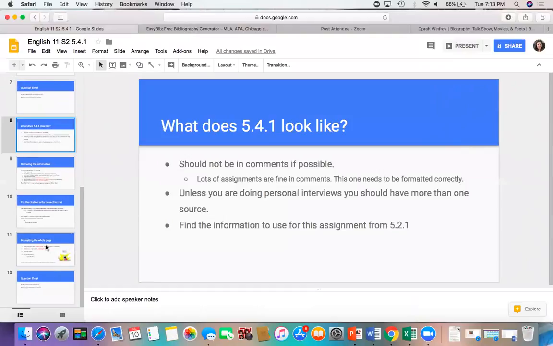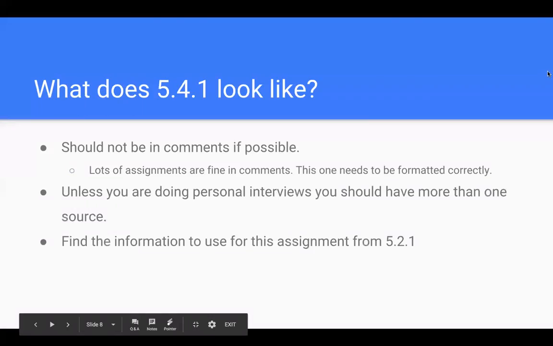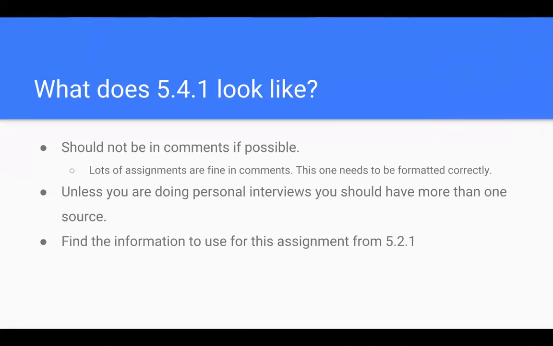Okay, so the next section that I really wanted to talk about is what 5.4.1 looks like. The biggest thing that I've seen people make errors with that do not help them in the end, let me put this back into the bigger view so you can see it better, is that people try to just put this in the comment section. There are a lot of assignments that are totally fine if you put them in the comment section, and it's not a big deal. For this assignment, though, it would be way easier to format it correctly if you put it in Google Docs, or a Word document, or whatever kind of document you can use that lets you do it correctly.